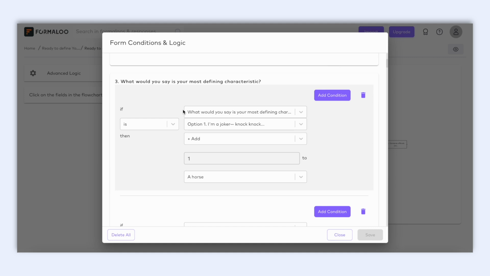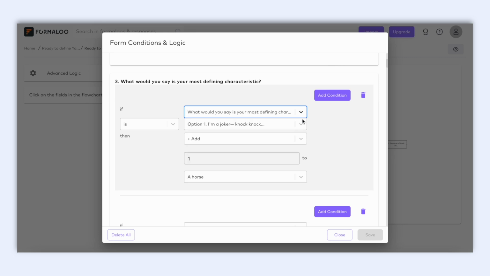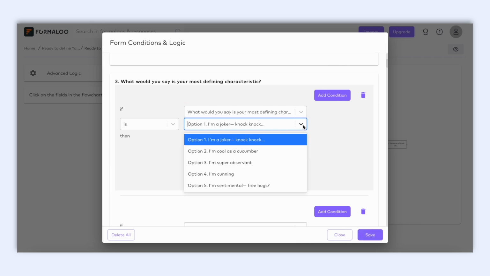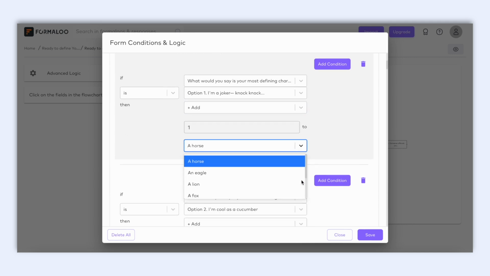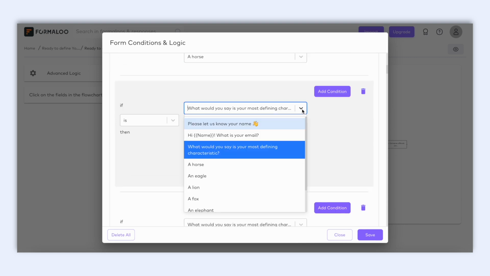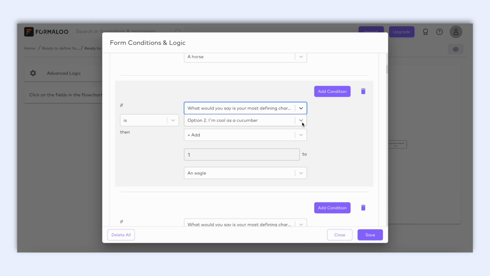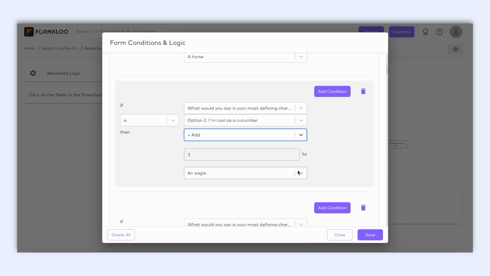So see this for example. Add a condition, and if the question, what would you say is your most defining characteristic, is the answer option 1, I'm a joker, knock knock, then add 1 point to the variable a horse. You need to add this type of condition to every question, answer, and variable that you have. For example, what would you say is your most defining characteristic is option 2, I'm cool as a cucumber, then add 1 point to the variable an eagle.